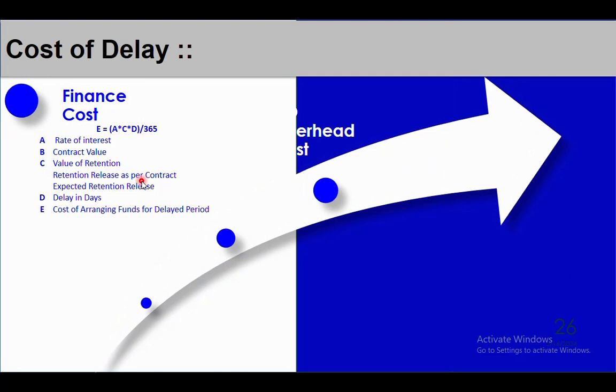Fourth head is our finance cost. Here usually, a sum of the amount is retained by the client, and we call it the retention amount. Usually after the completion of the project, the client releases the retention amount. As per our original plan, in this project the retention amount was 3% of the total contract value. As per the original plan, the 3% of the total contract value is supposed to be released after 10 months. However, due to the delay of 196 days, this 3% has been released after 10 months plus 196 days.